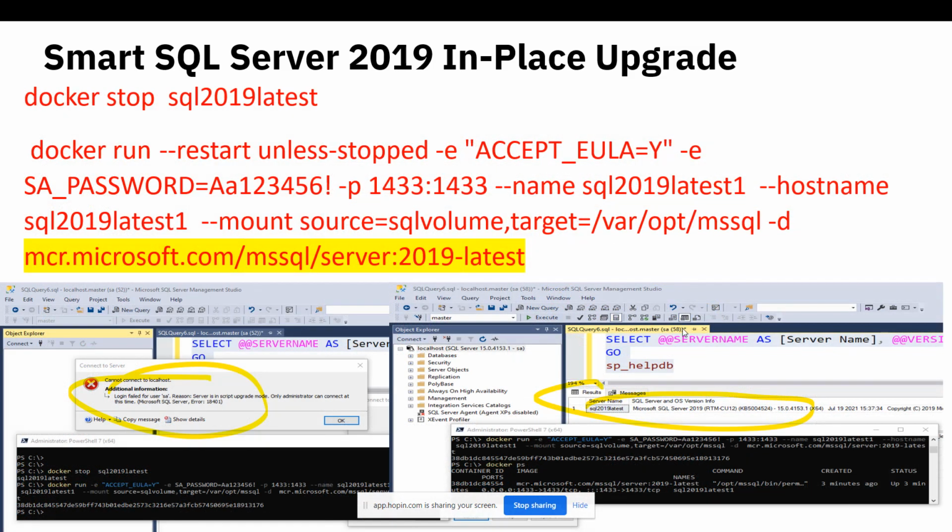Now, how do I in-place migrate? I don't have to patch this, because I can stop the SQL Server latest and then run another container on the same volume. So you can see it here, docker stop, and then run with accept EULA, SA password 123, name SQL Server latest, hostname, mount source SQL volume, target /var/opt/mssql. So I run another container on the same volume which SQL Server latest used before. Now the name of the container is SQL Server latest 1, and I pulled the latest version of SQL Server.